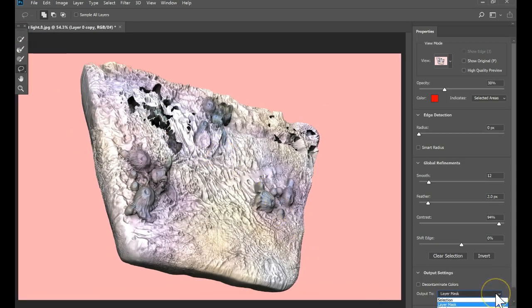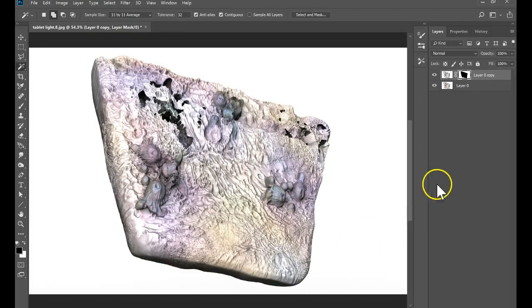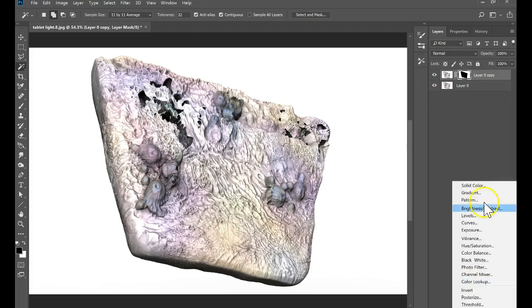And then I can always go to just layer mask or new layer with layer mask. But I'm just going to go over to layer mask because I've copied my layer. I've gone Control J to copy my layer. I've unlocked that layer. So now if I want to play with the background and create, let's say, some sort of gradient fill, I can.